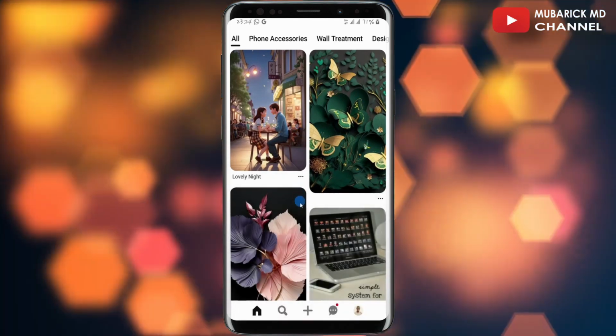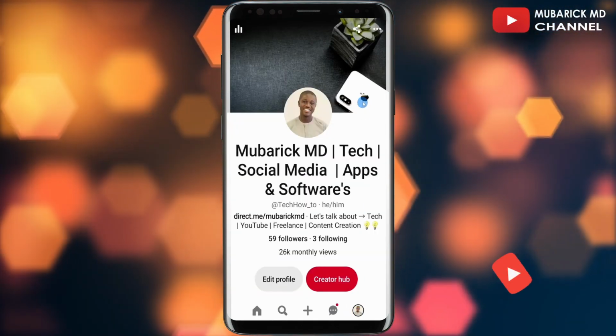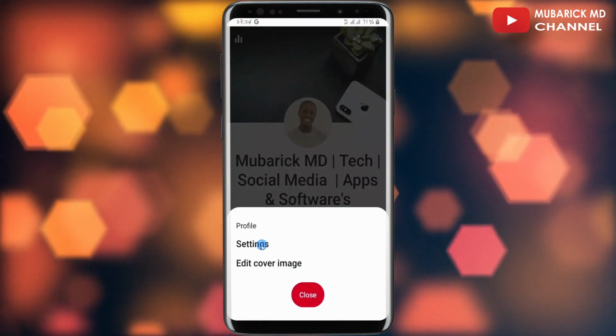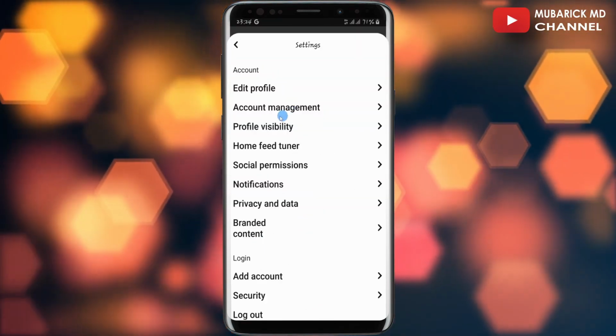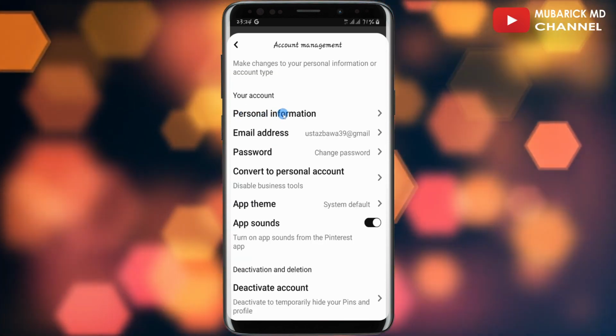On your Pinterest homepage, navigate to the bottom right corner where you see your profile menu and tap on it. Then continue to the top right corner where you see this three dots and tap on it. Proceed to tap on settings. Among the bunch of menus, continue to tap on account management. Then proceed to tap on personal information.